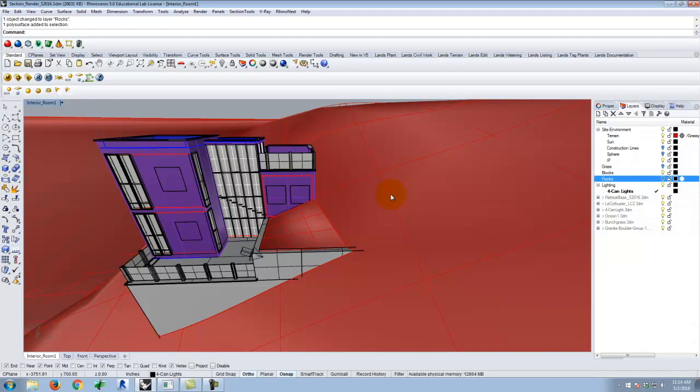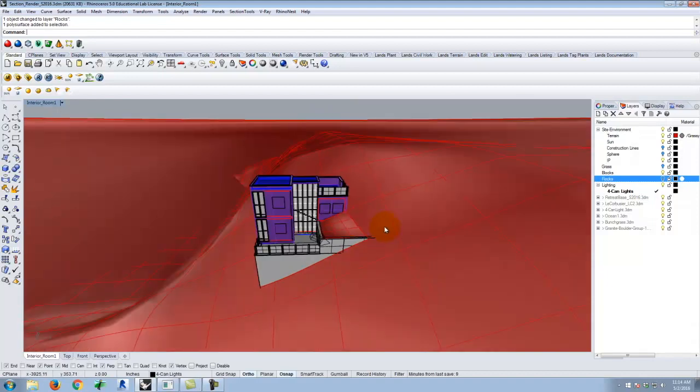The problem with the SectionTools plugin is that it doesn't coordinate with V-Ray. So you can't use it and then render in V-Ray. So we have to do some other stuff to get the rendering. However, it's great for actually seeing what's going on.